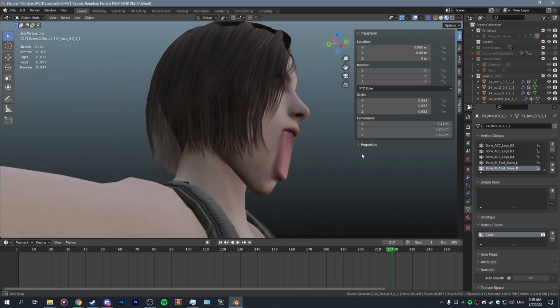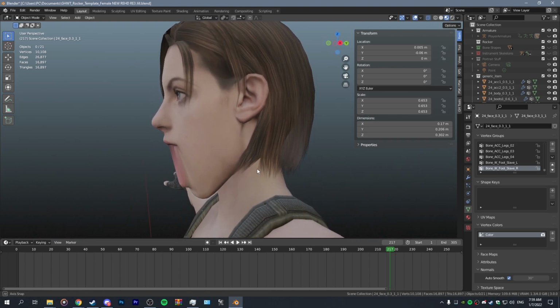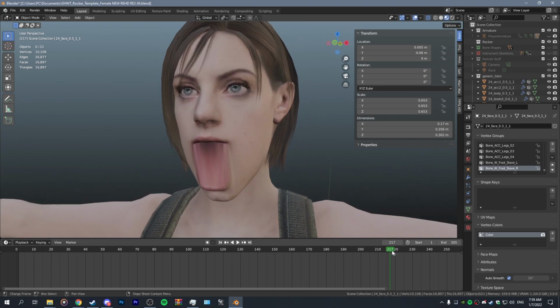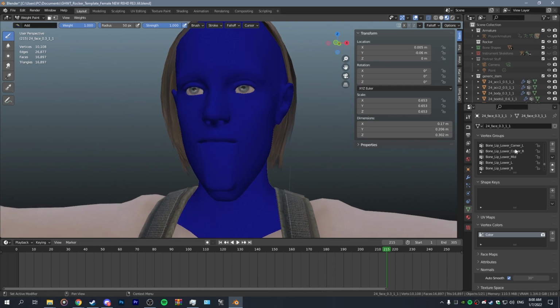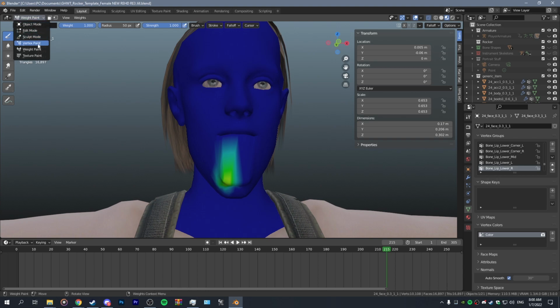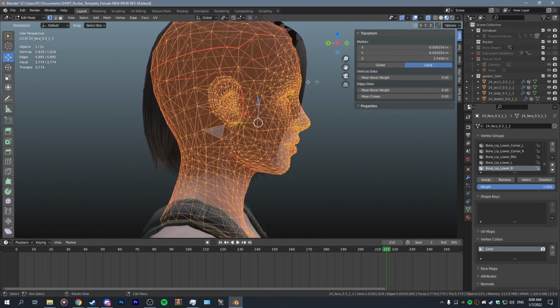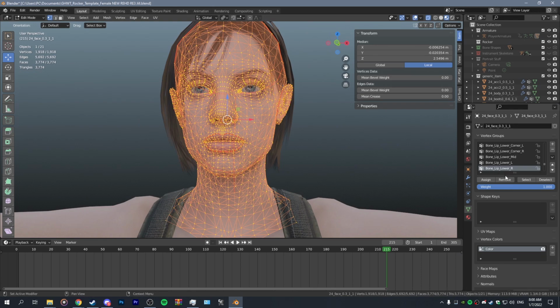Now, if you see this, don't panic. This is normal, because transferring weights doesn't work best most of the time. Now this is, I want to say it's easy to fix, but it definitely takes a lot of time, I'll just say that. Now, what I like to do sometimes is select all of the head and delete all of the lip weights because I like to do them from scratch. This definitely takes more time, but it's worth it.